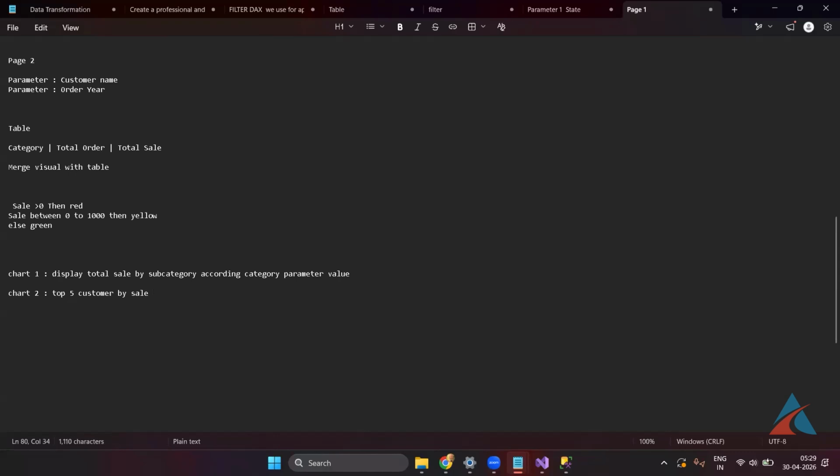Okay. And now there is one more text box we need. The text box is showing total sales. That changes after the parameter value changes. But this one is never changed. Top 5 customers by sales is always fixed. No change after the parameter value changes.